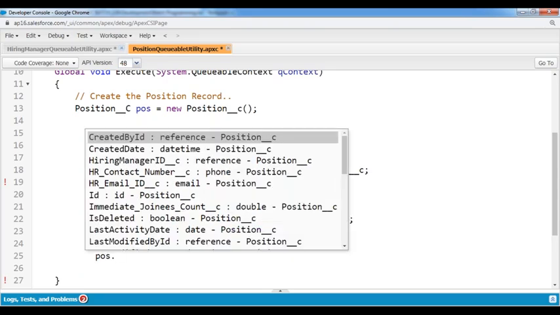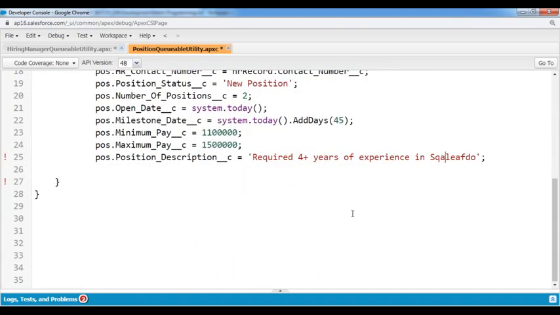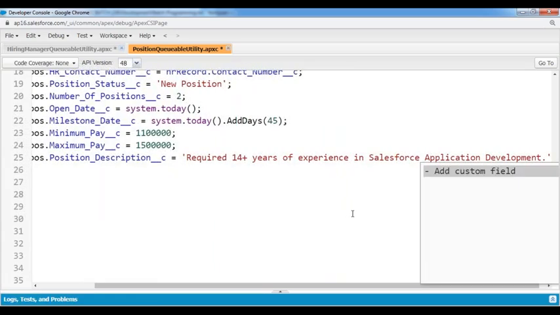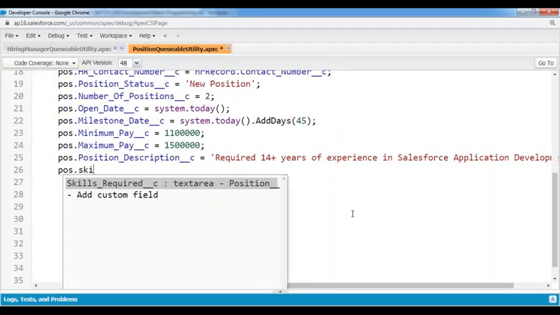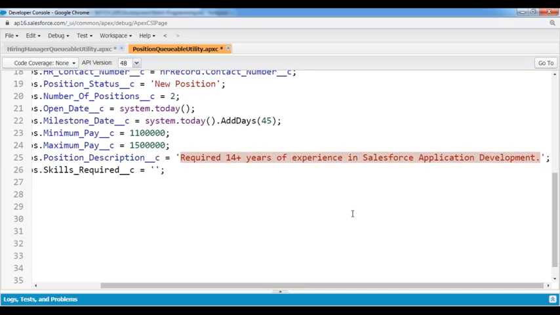Position dot I would like to indicate position description. Required 4+ years of experience. This is architect position, right? So I'm indicating 14 plus years of experience in Salesforce application level. I'm indicating position dot skills required. I'm giving the same information here also.